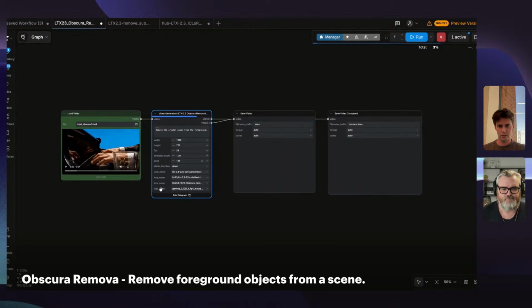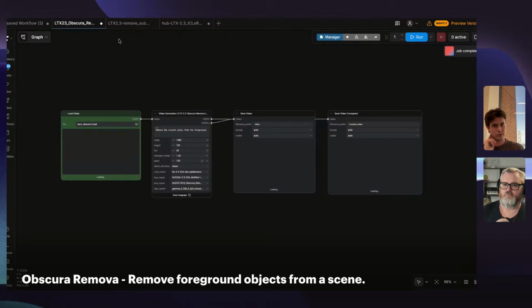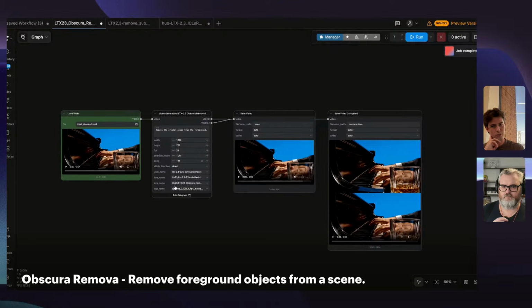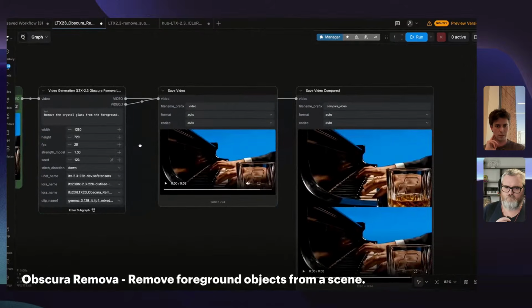So yeah, let's actually, why not? Oh. Yeah, I definitely know what's going on here. This one's definitely more straightforward. This is not a two-pass, so it's different from the other workflow we just showed. Here you're going to generate at the resolution that you want. So right here, 1280 by 720, 25 FPS, and it did not work.